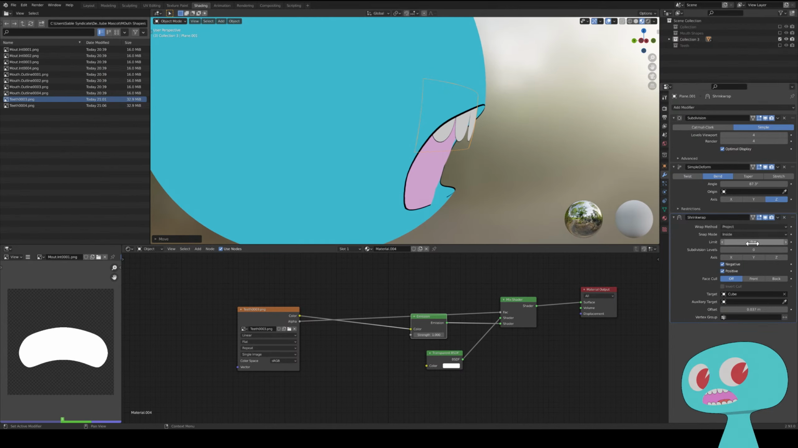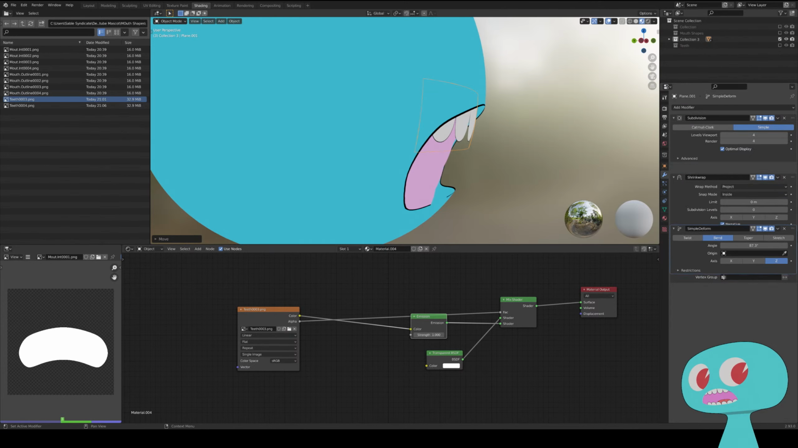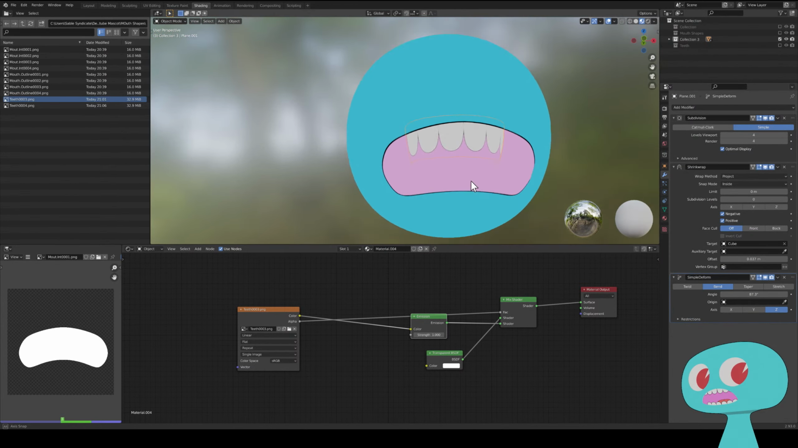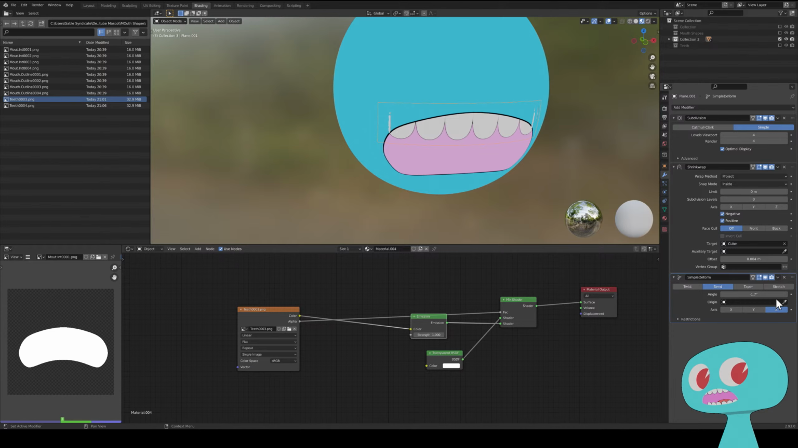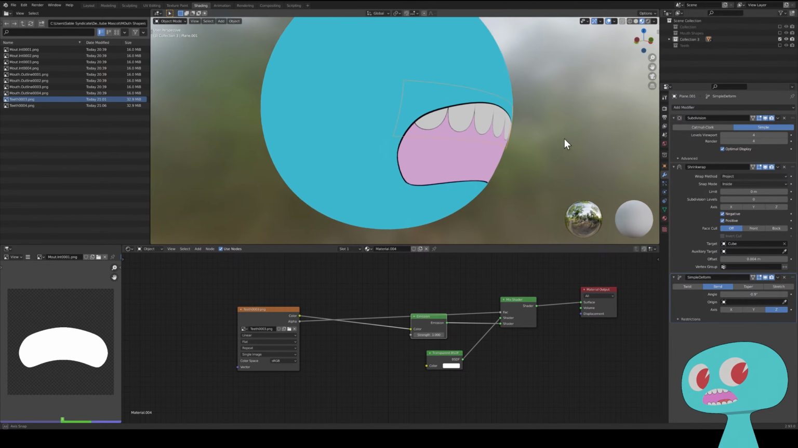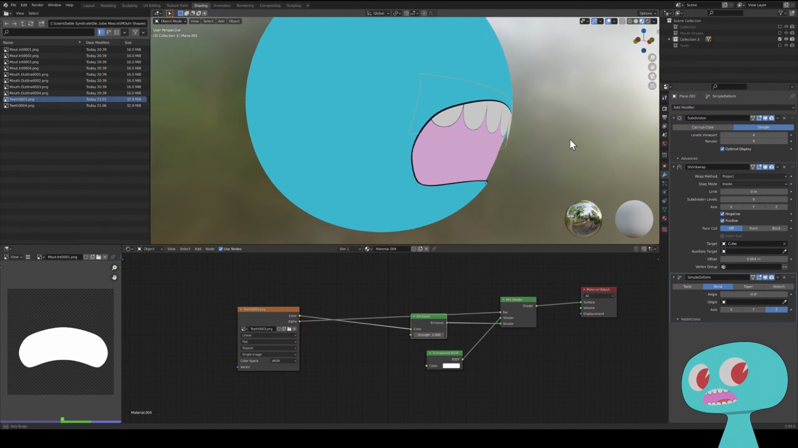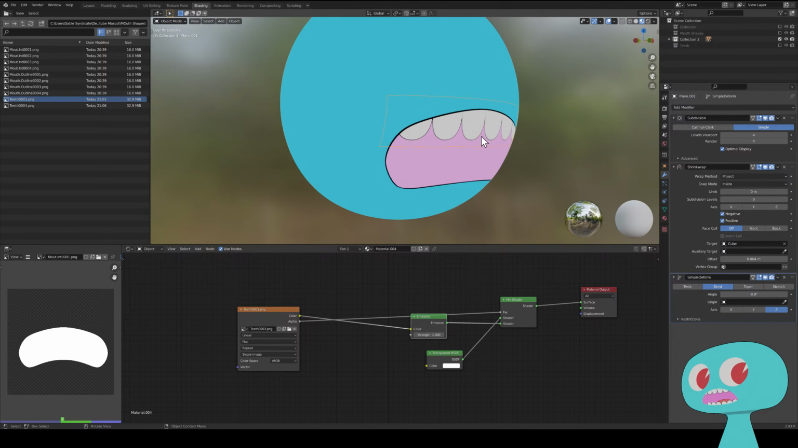So let's see, there has to be, too much. There we go. So we'll bring that down a little bit more. And then, perfect. That's exactly what we need. So now if we do GZ, you'll see that it follows the shape of the head.